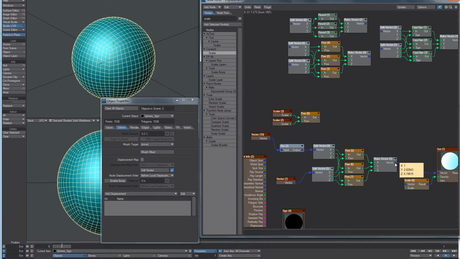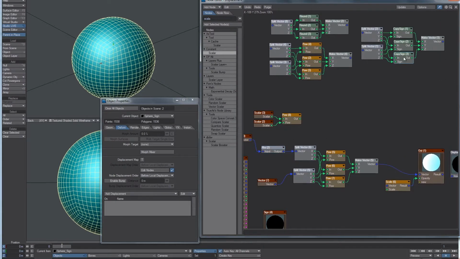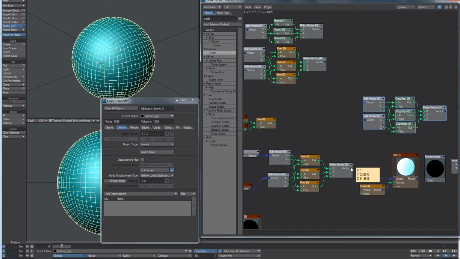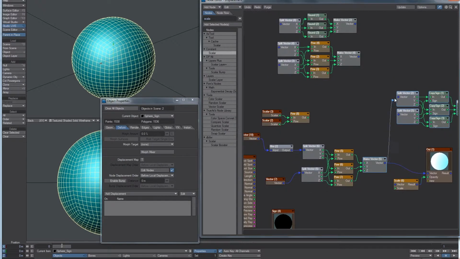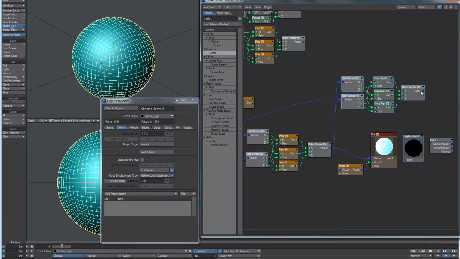Now I might want to put this back into its respective sign. So basically I want to do a copy sign, but here I'm dealing with vectors, so I have to do it per channel. This is a bit annoying, but here we go. So here is my value, and here is the sign that I want to be copied. So now I get these values. They now are negative like they were before.